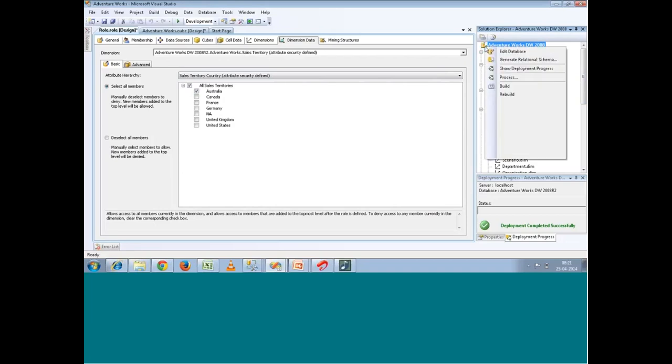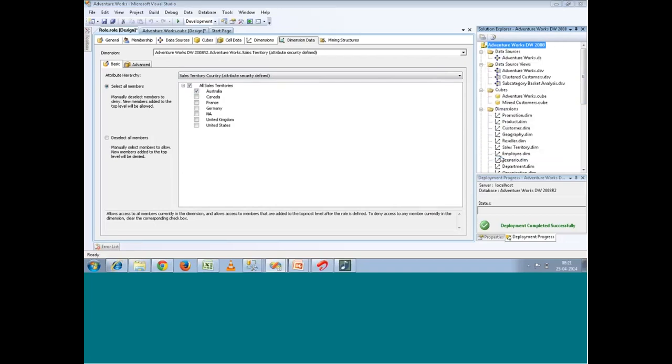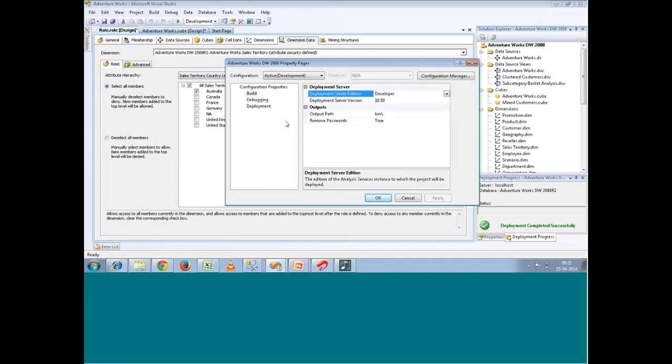If I right click on the solution and go to properties, there is a deployment tab here. You see I can specify server and database name here. So far when I click on this start debugging button, it is deploying to the local host, the local server, and the database name is the same, AdventureWorks DW R2.